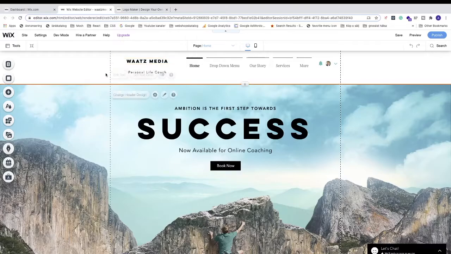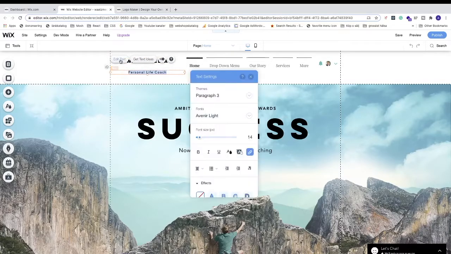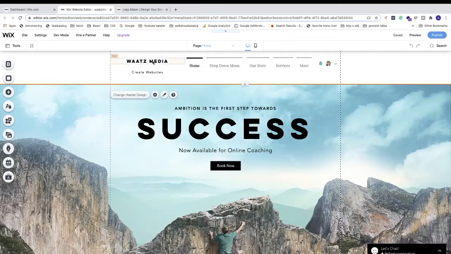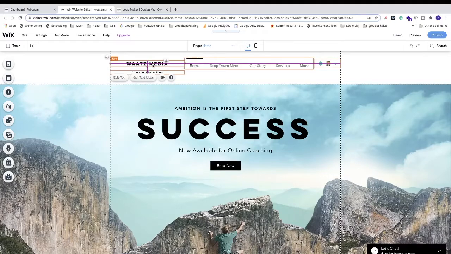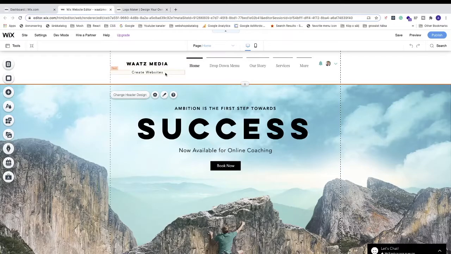You can do the same thing with the other text block. Just click right here, click on edit text, and now we can add a marker right here and delete this text. And now we can add a tagline, something that describes what your business is all about. Okay, and you can of course move the block closer to the other text. Okay, so this is the text logo.